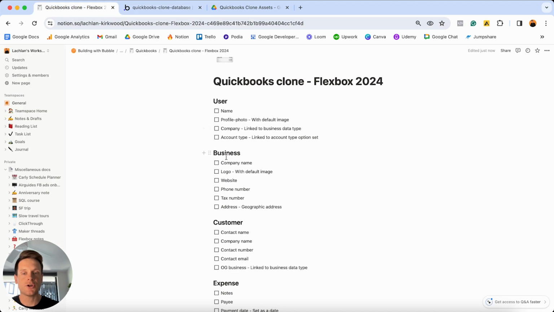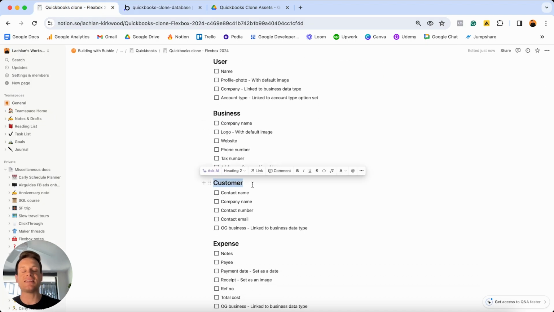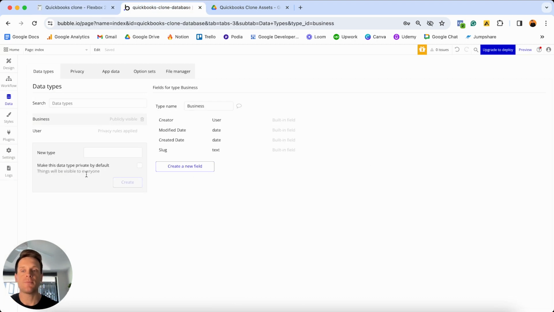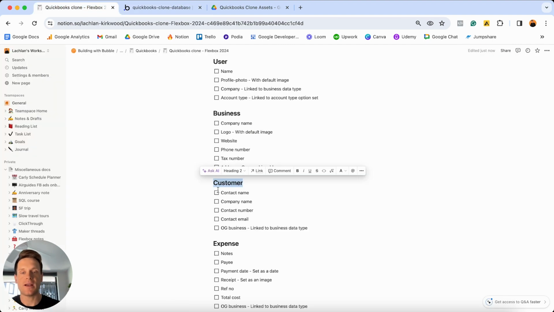I'll then jump back into Notion and I can see the next data type is our customer data type. So within each business, someone should be able to create customers that belong to that business. So that way, when you're creating invoices later on, you can easily identify who you want to send that invoice to. So I'm going to jump into Bubble. We're going to create a data type known as the customer. I'll then jump back into Notion.